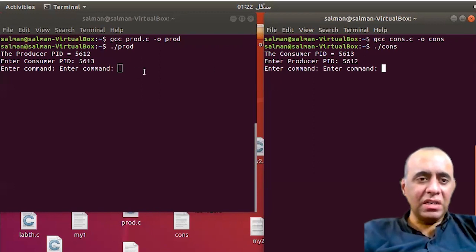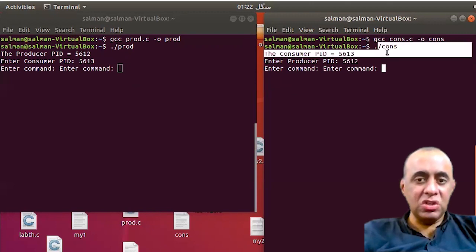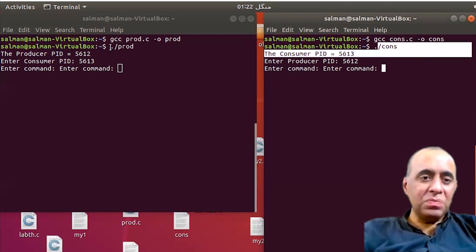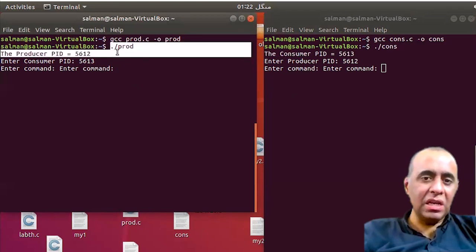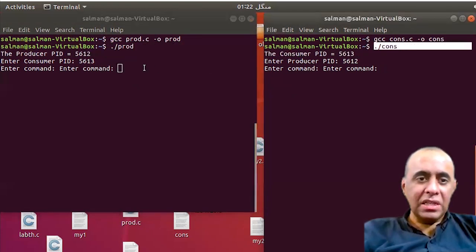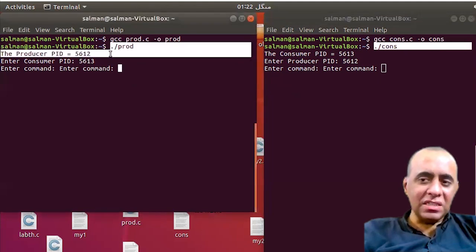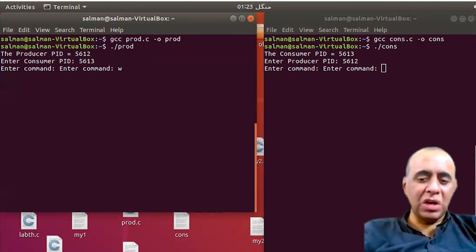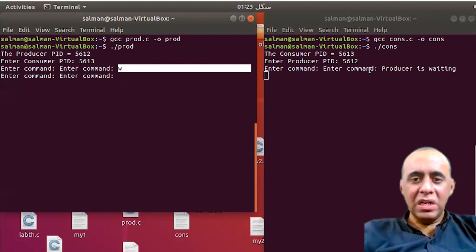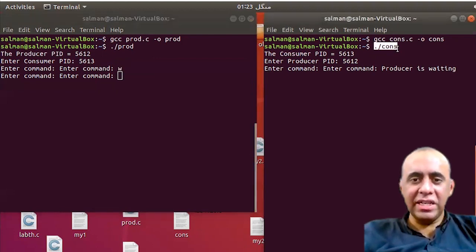If I want to let the consumer process know that the producer process is waiting, the producer process needs to tell the consumer process that it is in a waiting state, or that it is busy doing something. It is not ready to do the work for the consumer. So I enter command W and press enter. As I press W, the consumer process has received the message that the producer is waiting.